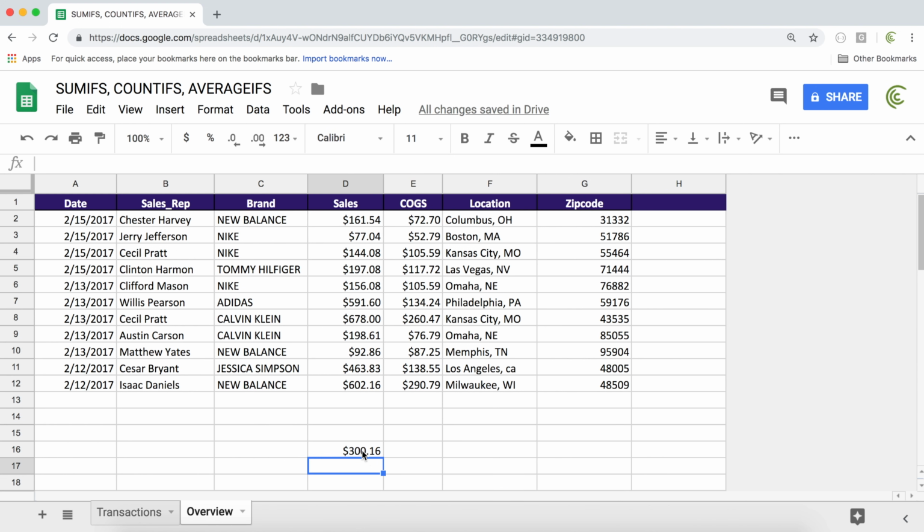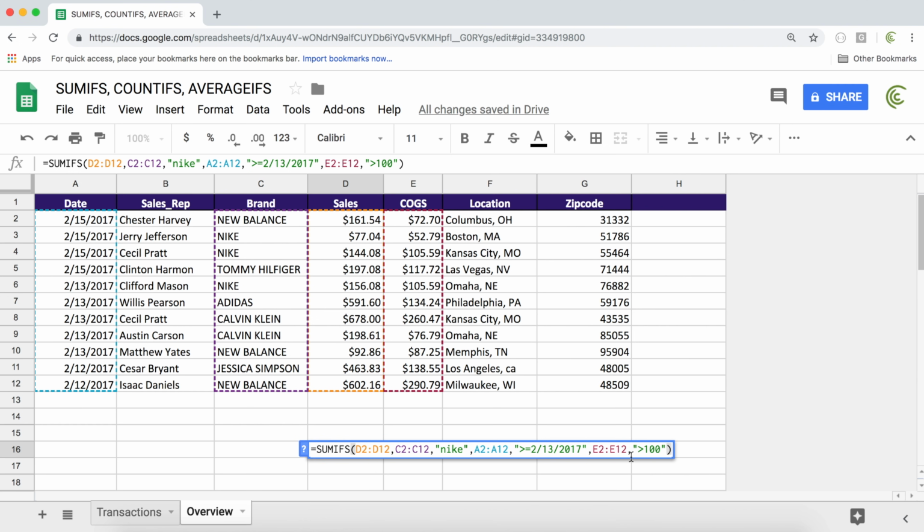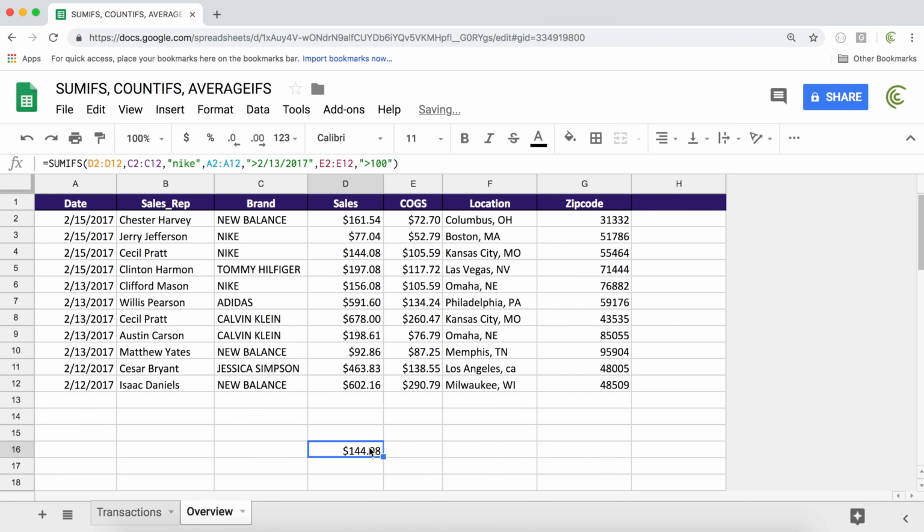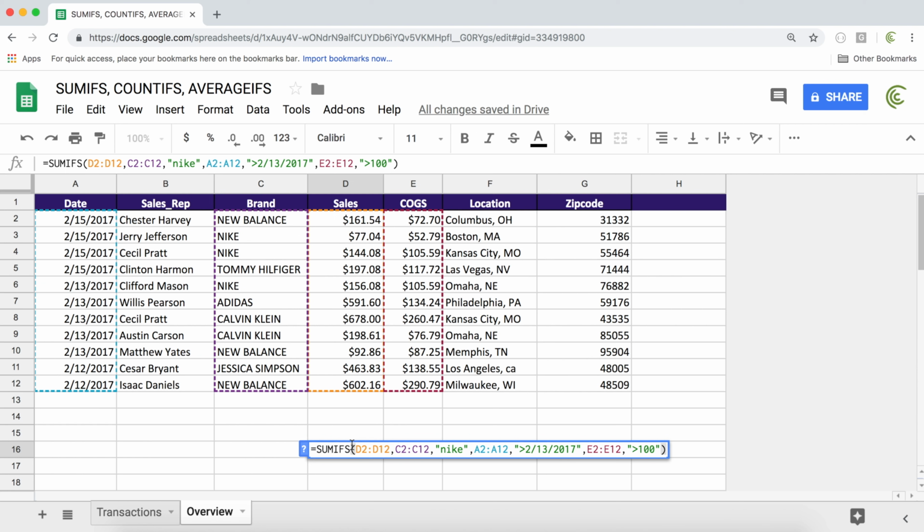That should filter to everything that's cost of goods is above 100, it's Nike, and the date is greater or equal to 2/13/2017. If we just do greater than, then we get 144. So basically the only one, this one is cost of goods is not matching the criteria. This will be, see, matching the criteria cost of goods. And since we're summing sales, we're going to get this number on the left. That's our SUMIFS function. Now, AVERAGEIFS works exactly the same way as SUMIFS.